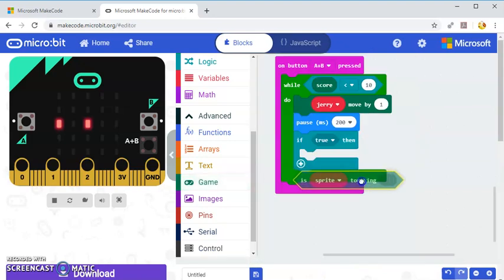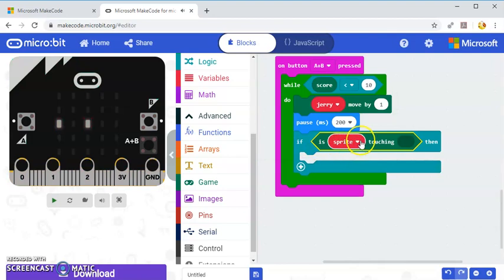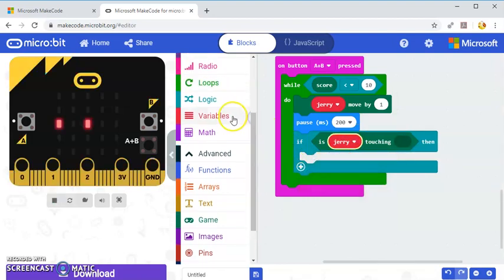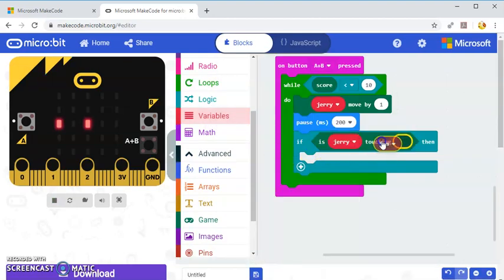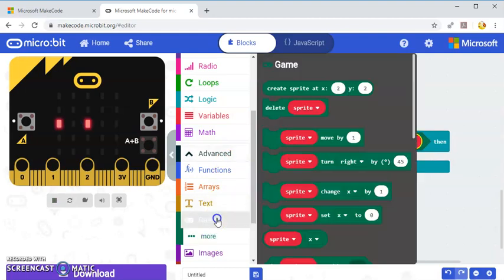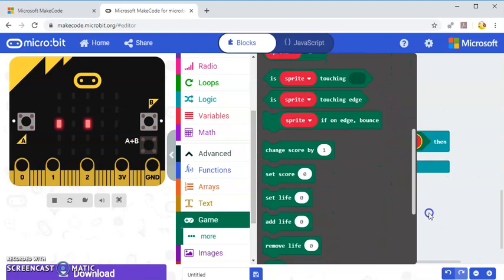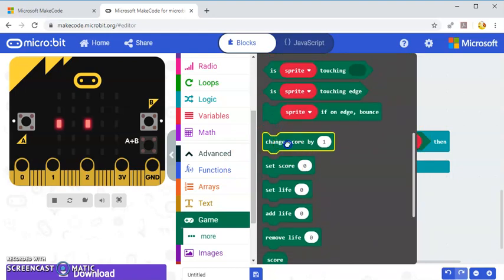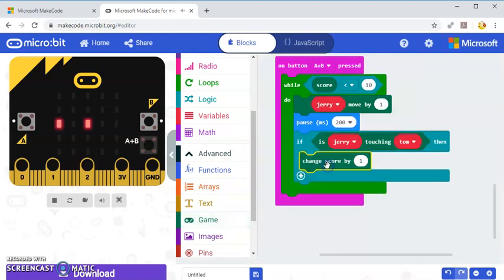So you can say, is sprite touching? And there's a few different things you can put in there. But for now, we're just going to say, if Jerry is touching Tom, so I can go back to variables here, and I can pull across Tom. So if Jerry is touching Tom, well, I want to change score by 1. So come down here to where the score is. You've got your set score, but you also have change score by 1.